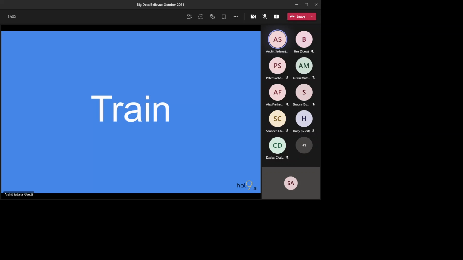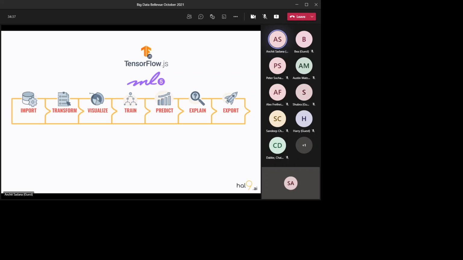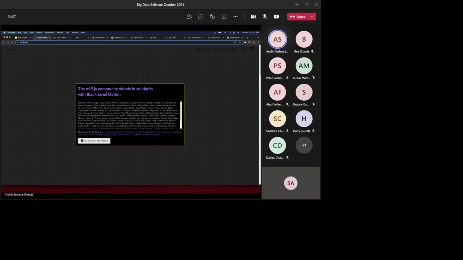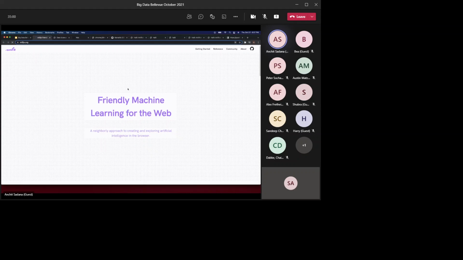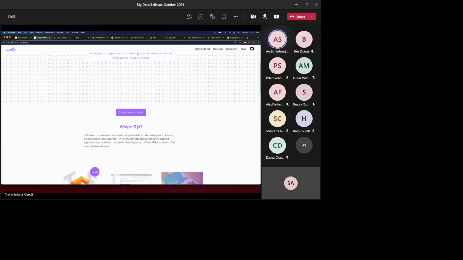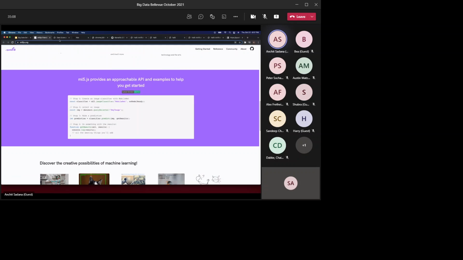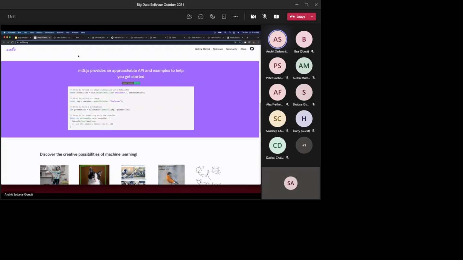So now moving on to the train part of the data science pipeline. The two biggest libraries for training models in JavaScript are TensorFlow.js and ML5. ML5 is a friendly machine learning environment, which has a really approachable API to create models for web.